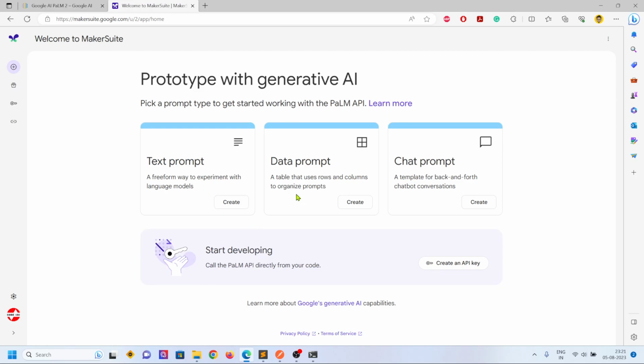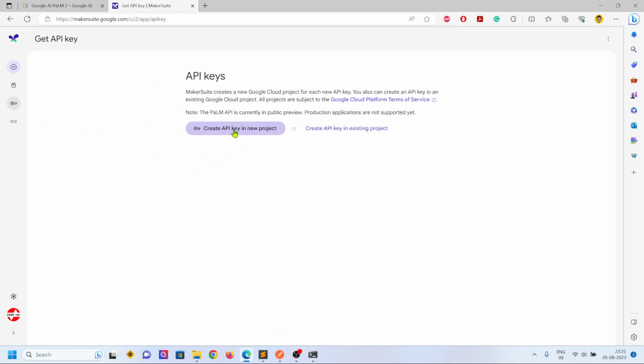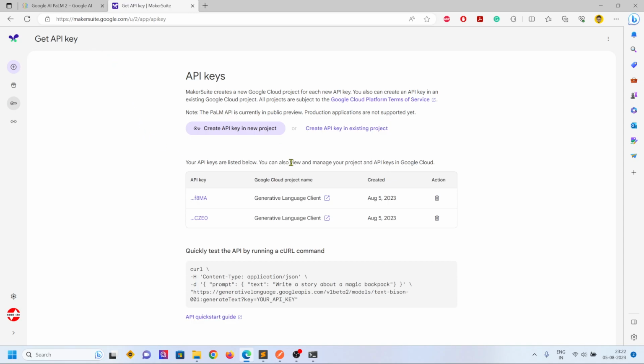It can be so helpful. They are giving out the keys. This is beautifully done by Google. And obviously, I would like to again show you how you can generate the keys from here. You can generate the keys once you log in to the PaLM API.